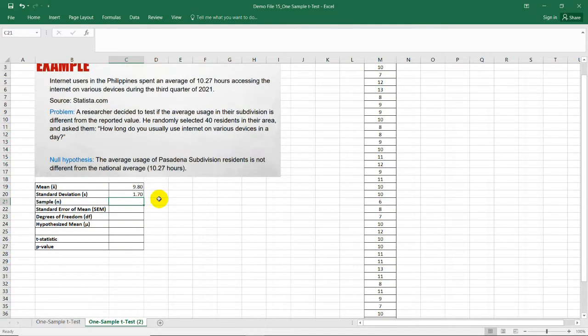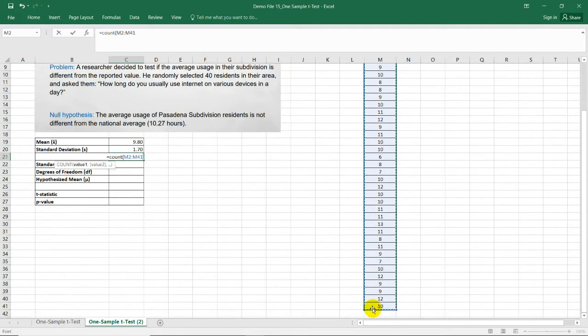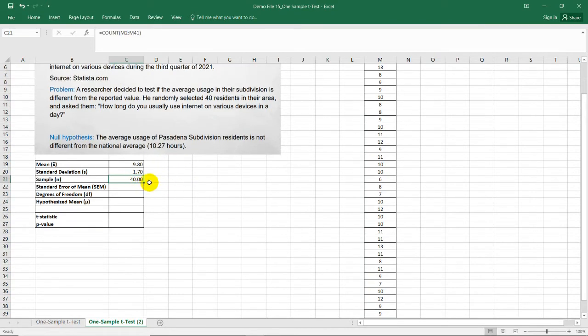For the number of samples, we can already see that we have 40 respondents, but if you want to identify it using a formula, you can use equal sign and then COUNT, open parenthesis, select the range for the data set, and enter. So here we can see that we really have 40 respondents.